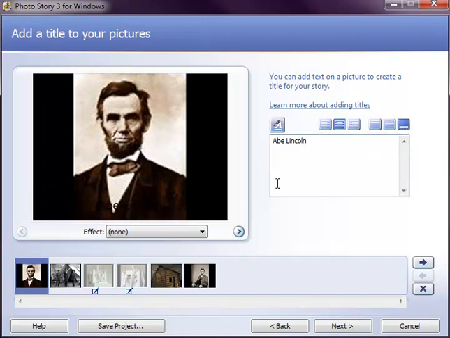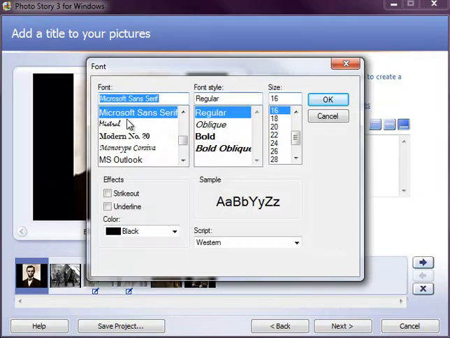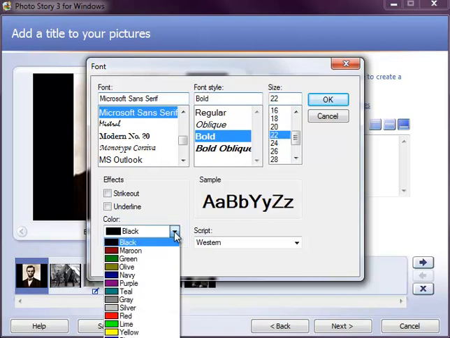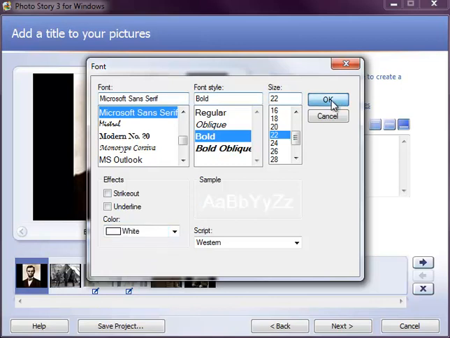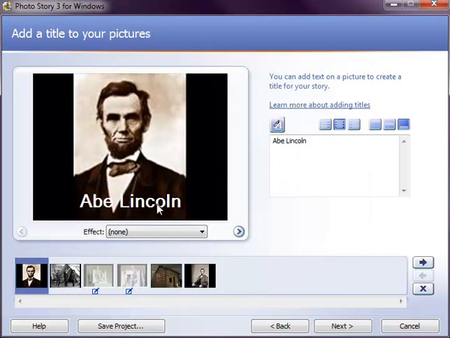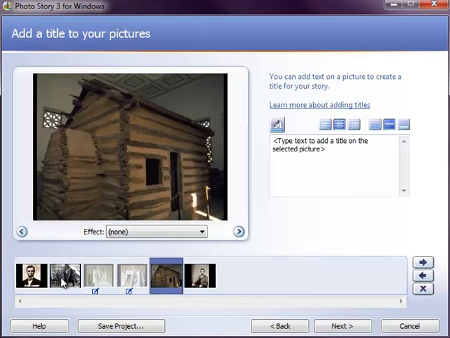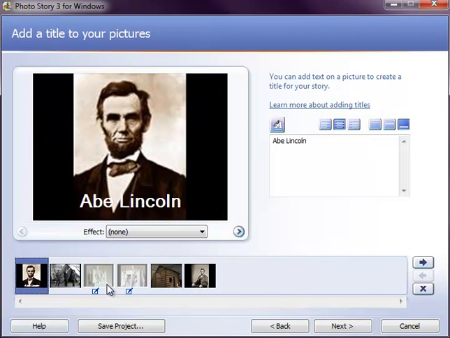Now I really can't see it, so I'm going to click on the select font where you can change the type of font you're using. I'm going to say bold, maybe make it a little bit bigger, and I'm going to not choose black but come down here and choose white. I'll say OK, and now I can see Abe Lincoln just a little bit better. Maybe it would be better if I made it a little bit smaller, but I think you get the idea. Now you could add text to any one of these pictures if you like. I am just going to leave it on that first step.